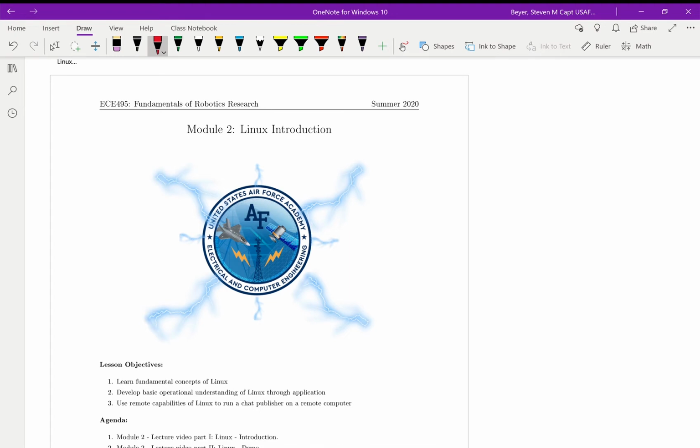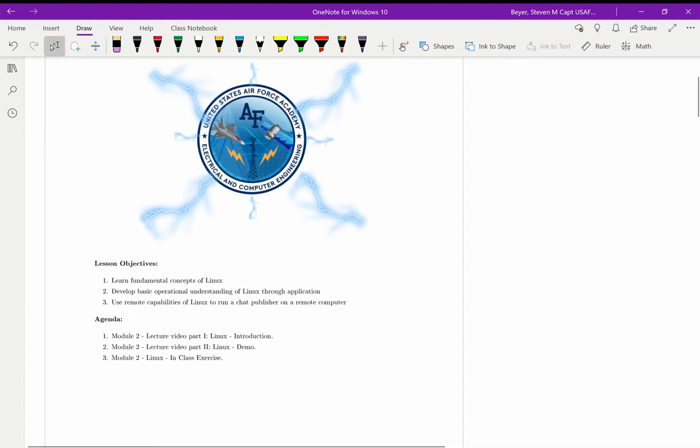Welcome to Module 2, Linux Introduction. So in this module, we're going to talk about some of the fundamental concepts of Linux. Then we'll go through another demo similar to Module 1, where I'll walk through some command line stuff, just showing how these commands work and how we can use them.